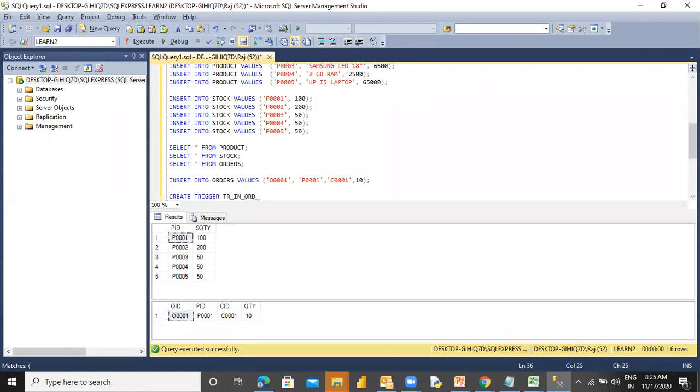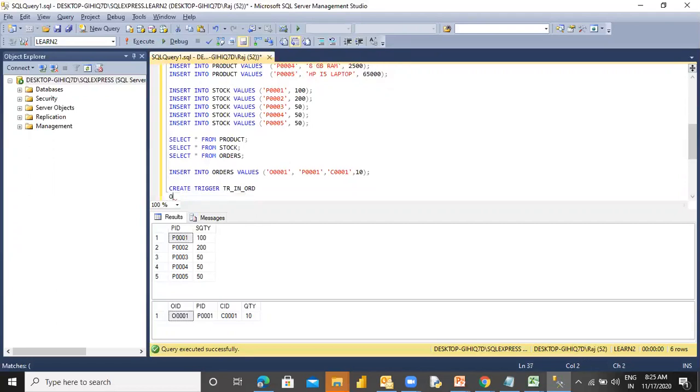Okay, right? You can give it any name: t1, t2, t3. I have given this name. Create trigger name on. On which table should the trigger be created? Any guesses? Stock? No, it should be on orders.